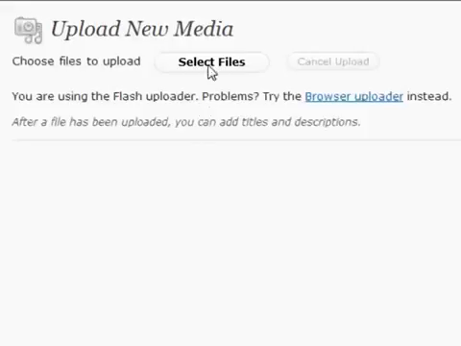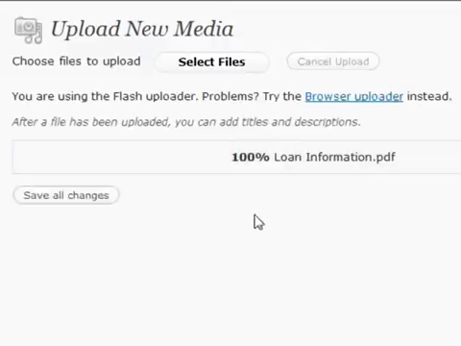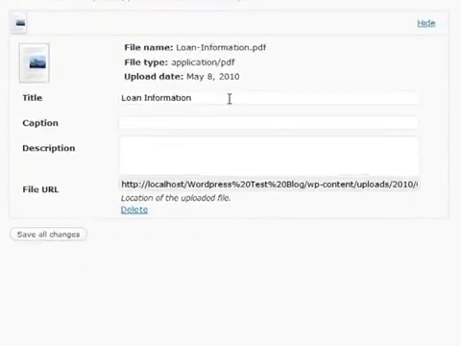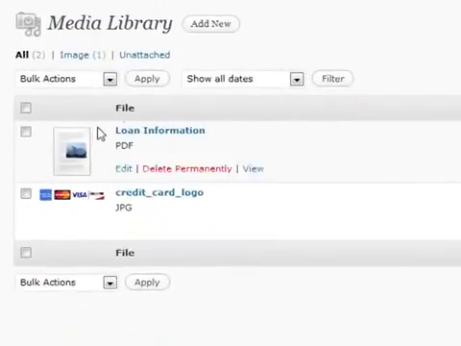Now in this one, we're going to actually add a PDF instead, say loan information. And we're going to add that, and it's going to have a PDF available for you to use. So now that's in there available. So not just images and multimedia, but any file that you want to.